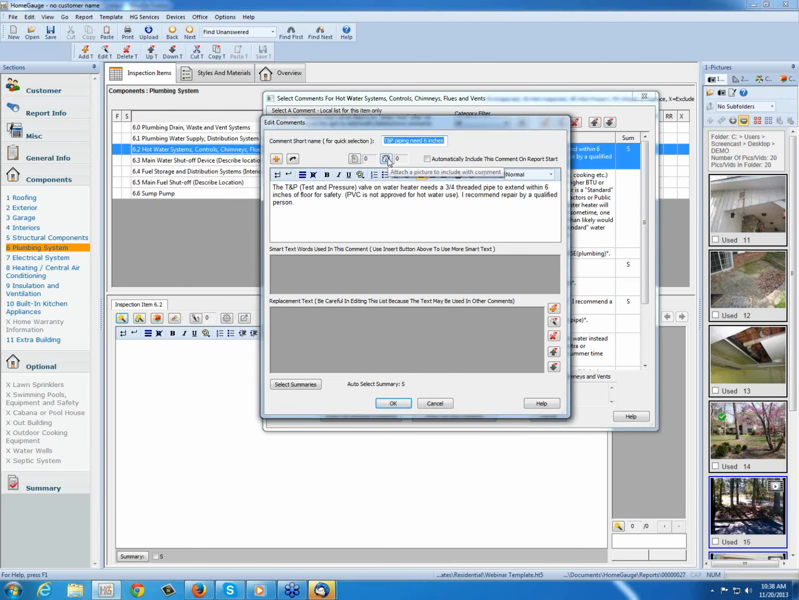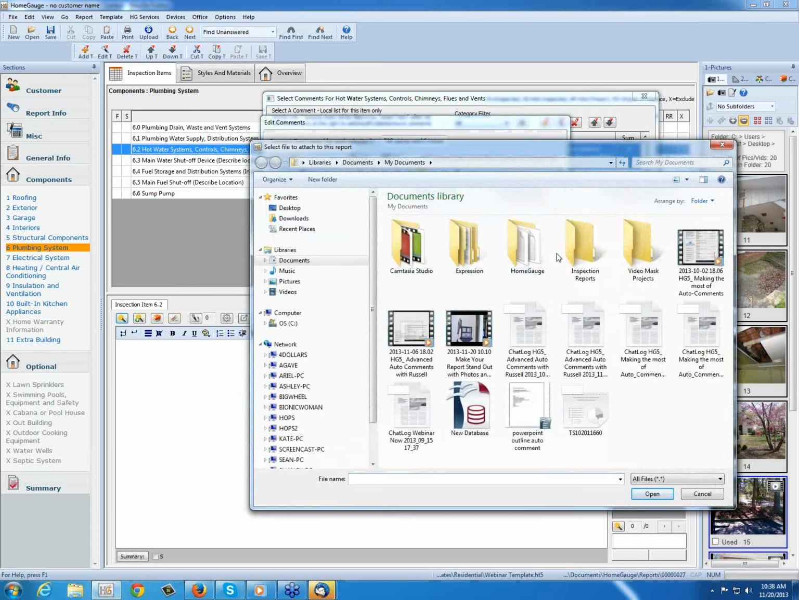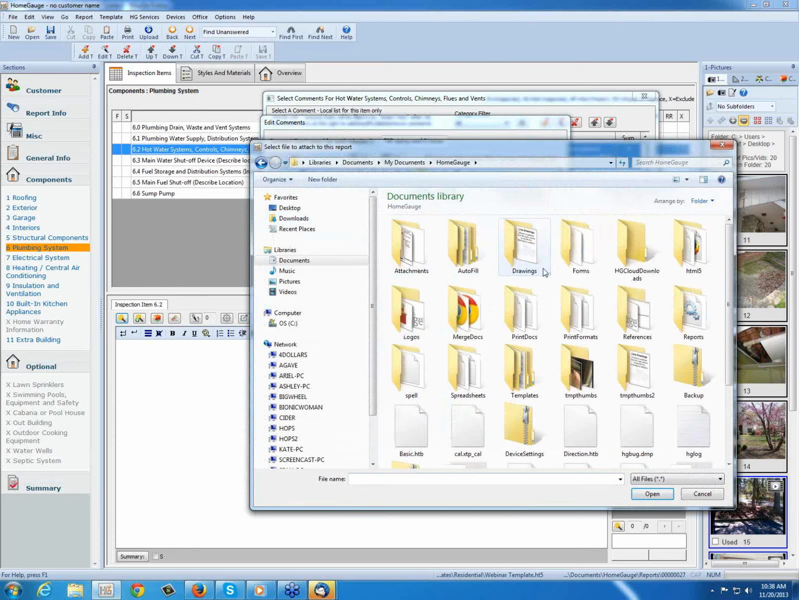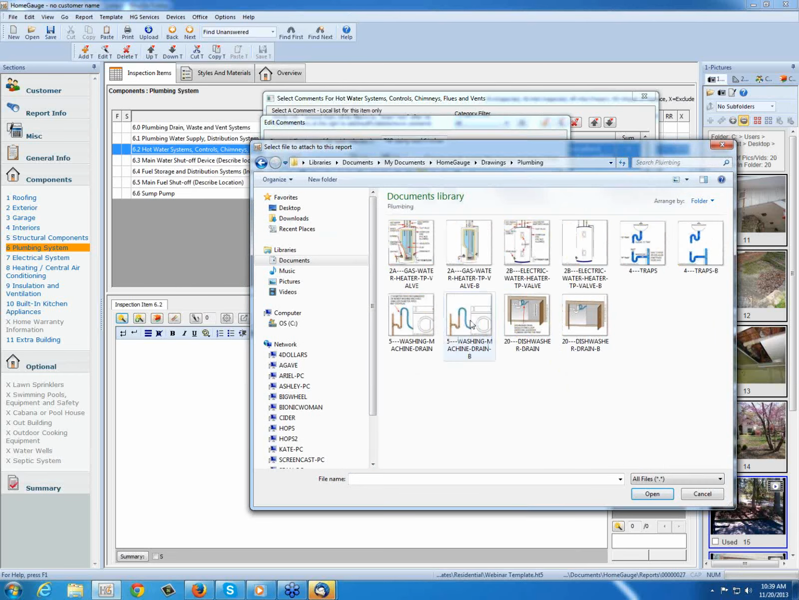And I'm going to click on this little house right here to add a picture. You could add a document too, but we're going to add a picture. And now I'm going to look for that picture on my computer by clicking the plus sign with the T. I'm going to go into my HomeGauge folder because that's where it is, and go into Drawings and Plumbing. And here I have the sketch with all the information that I would want to be included. So this is an example of what it should look like.